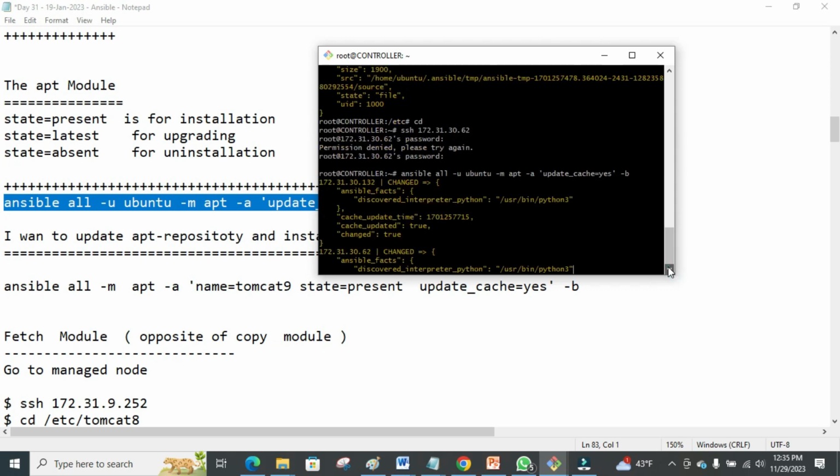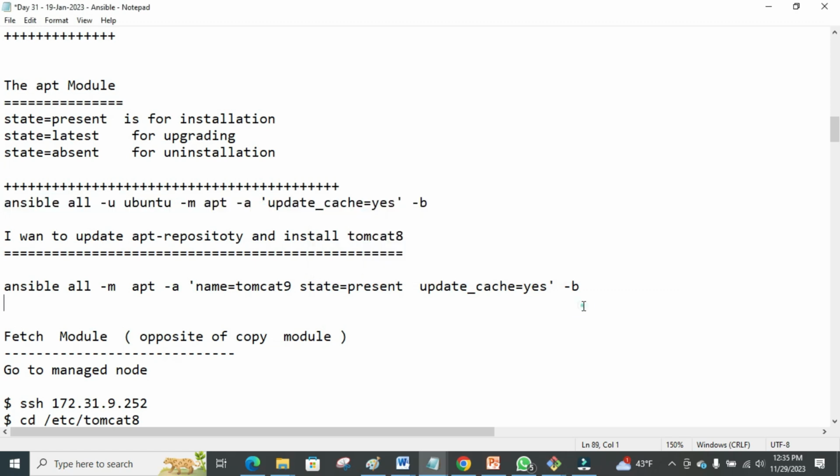It will give us some time. Good, it successfully updated all our nodes, and then we want to install Tomcat. You know, Tomcat is a web server, so in order to install Tomcat, you use the apt module. Okay, so this is how you do it. You run ansible all -u, you pass the user. You created a user called ubuntu, -m module, which is the apt module, and then the argument.